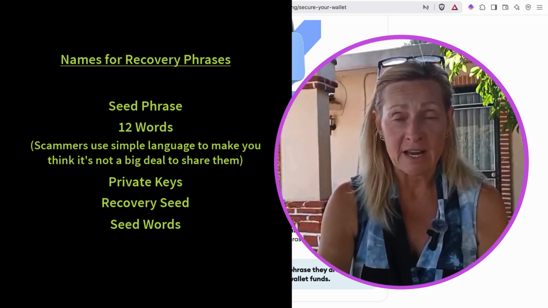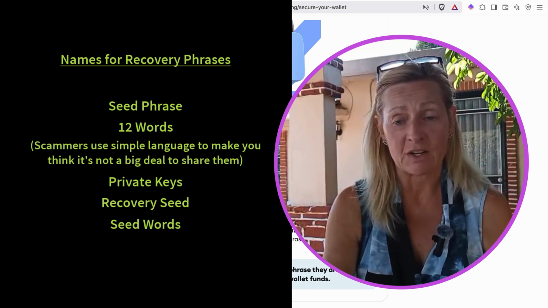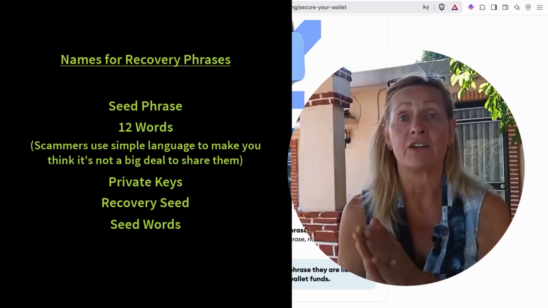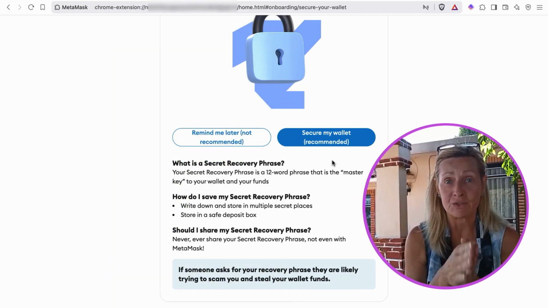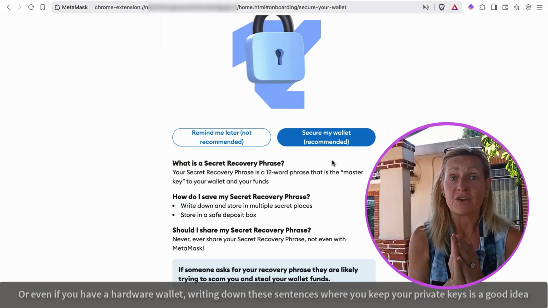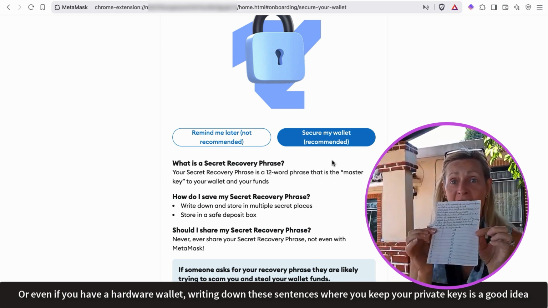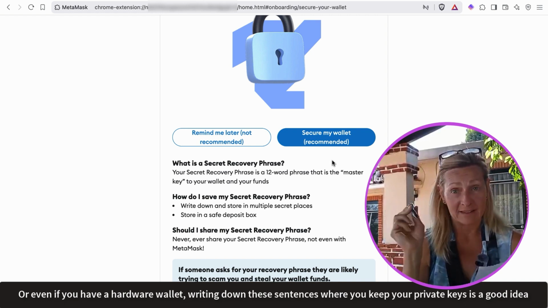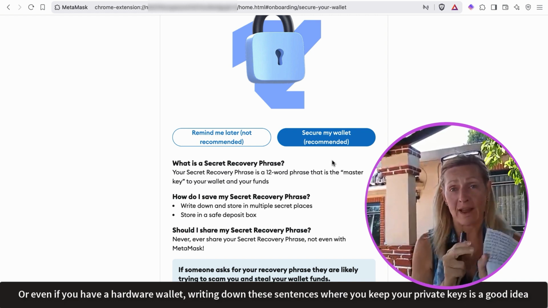Now, if you're using a hardware wallet, it's really not all that important to write down these words and copy them, because your private keys are essentially on your hardware wallet, and you're connecting those private keys to your MetaMask wallet. But if you're not using a hardware wallet, what I suggest is you get out a handy piece of paper and a pen, and you write these words down the traditional way.